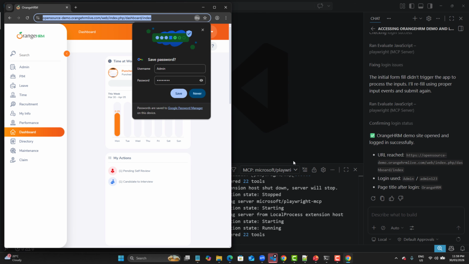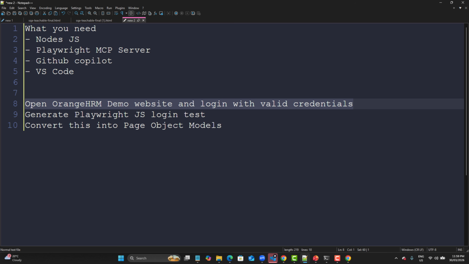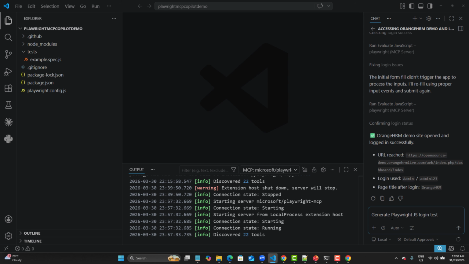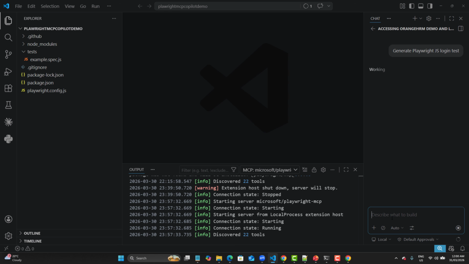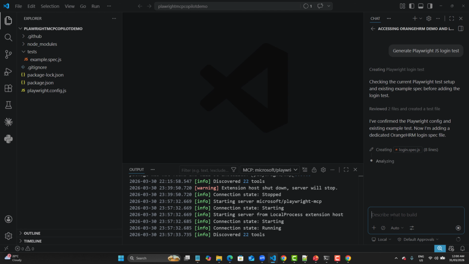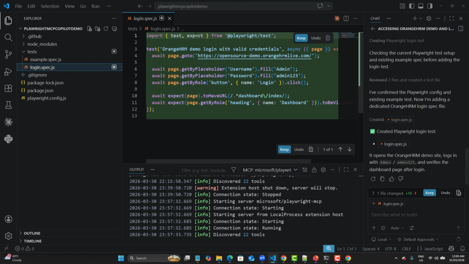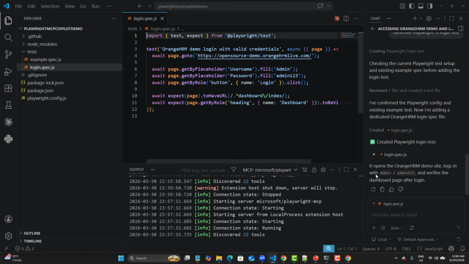Now, what I need to do is simply use a second prompt, generate Playwright JS login test. So I'll go back and just give a prompt to this particular GitHub Copilot. And now it will start working on it and it will generate, and you see that it's reading your files. So it has access to your code base, and inside that it just added a new test file. That's amazing, right? So if I go here, you see that we have a test. So I'll say, okay, keep this one.